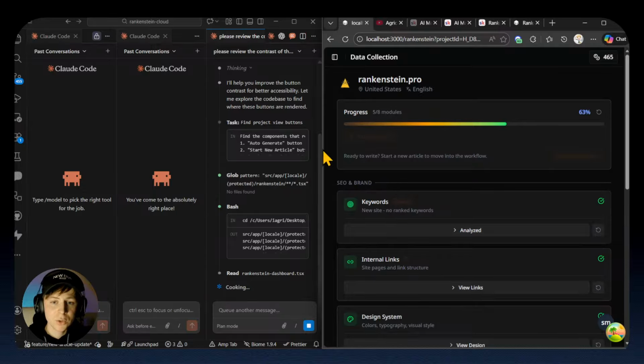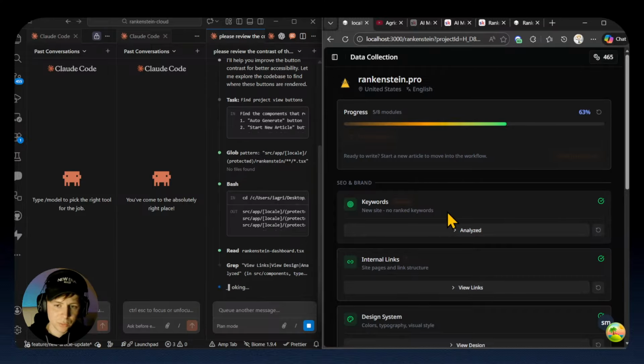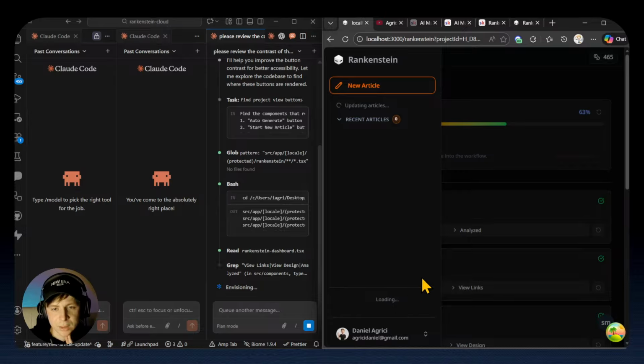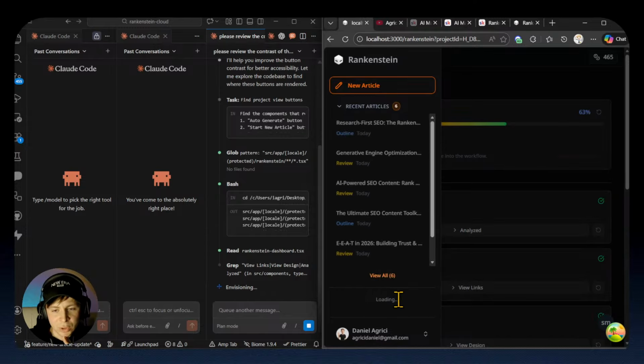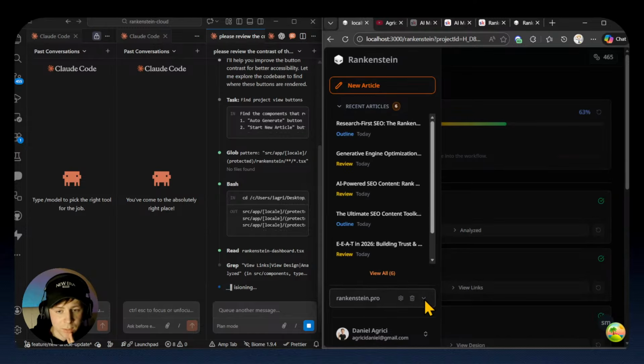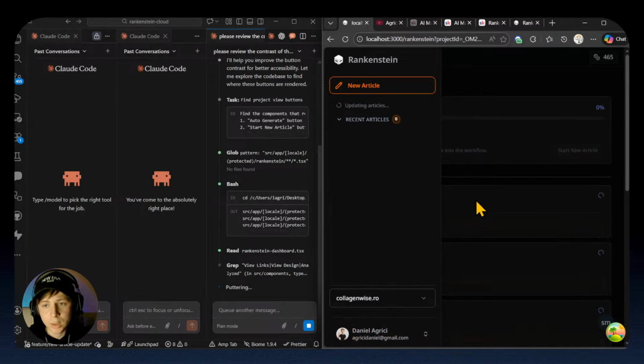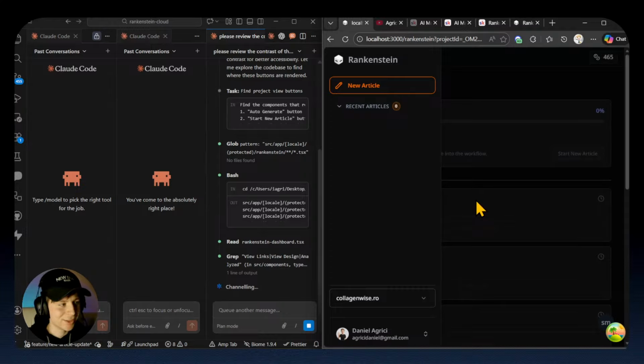As I already know the app, because this is our cloud version, I'm currently updating the local version to the cloud. Here, in keywords, it shows new site. I'll choose another website, the project that I set before, and I will try to review each and every button and each and every section, and update accordingly.